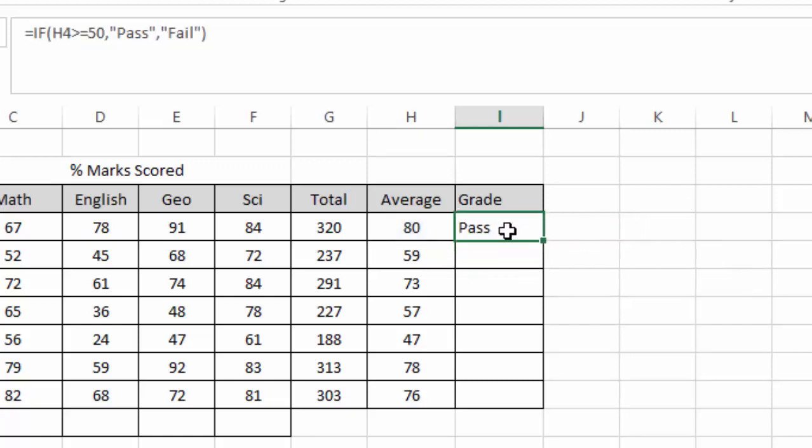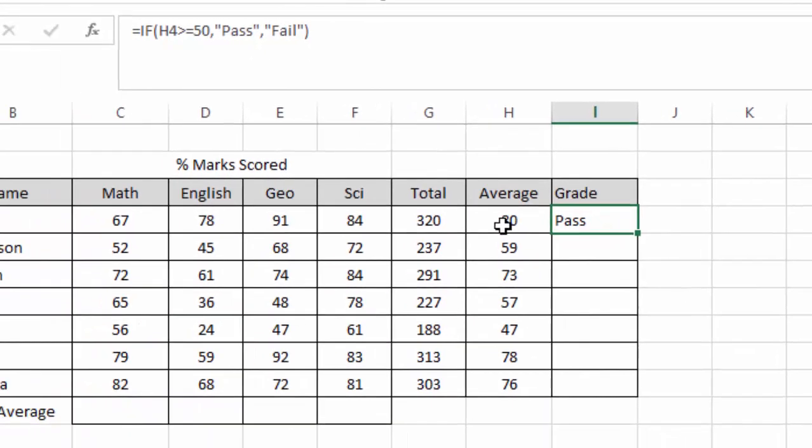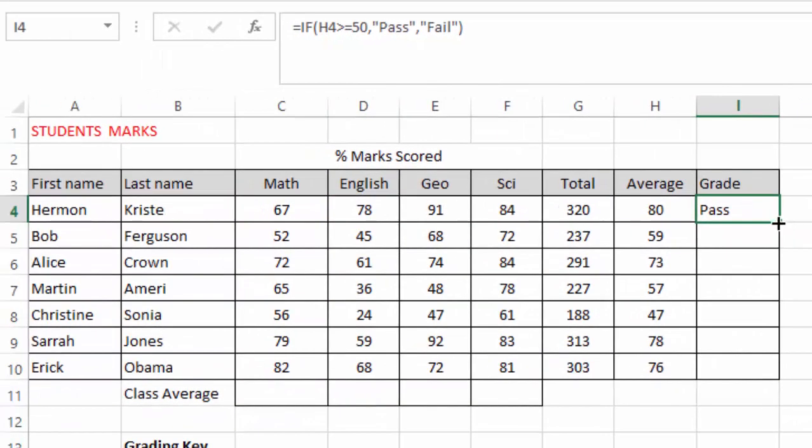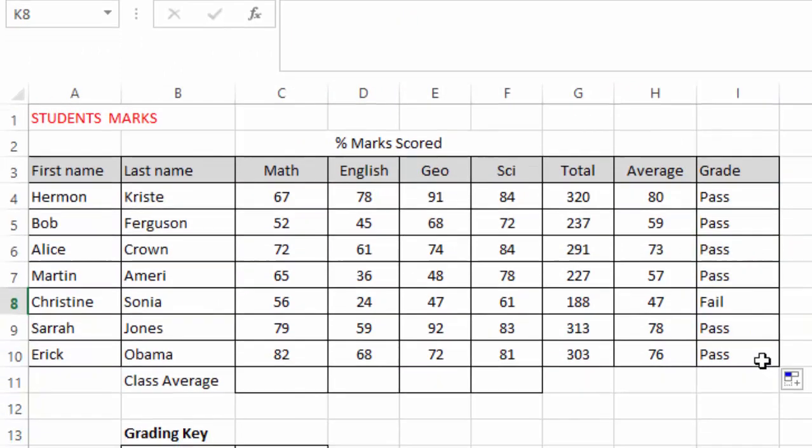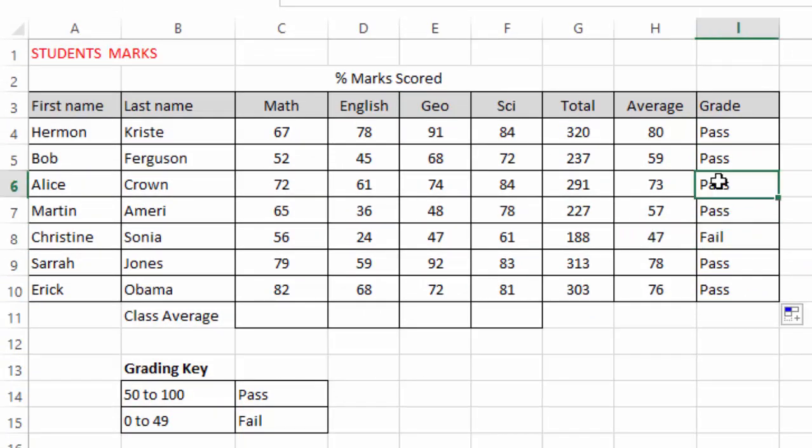And you can see the if function has already been executed, and it is showing me a pass for H4. I will go ahead and just drag this handle down, and you can see everything is correct. There is only one fail, the rest are pass. That is how we use the if function in MS Excel.